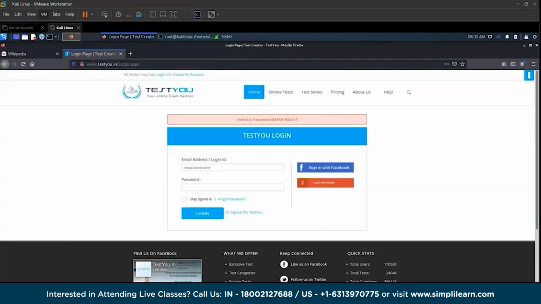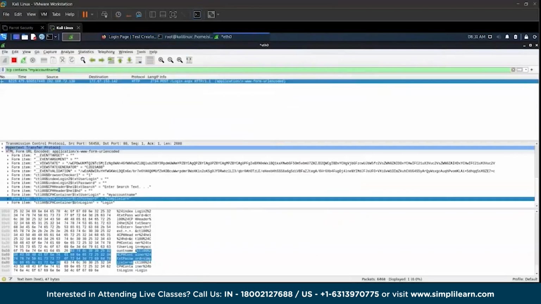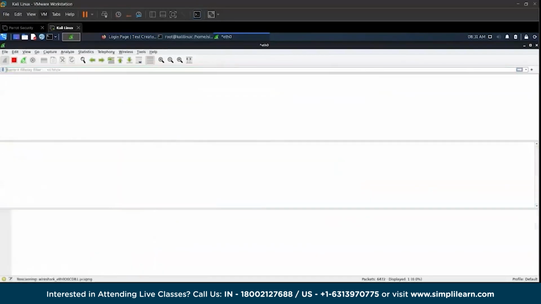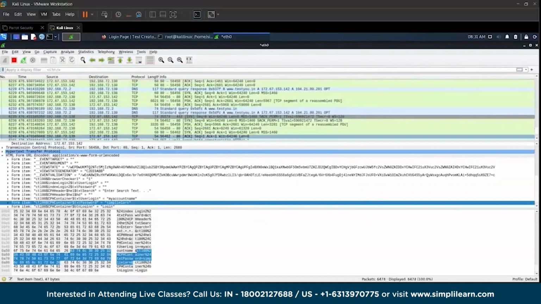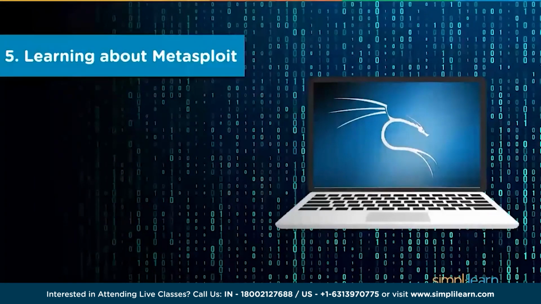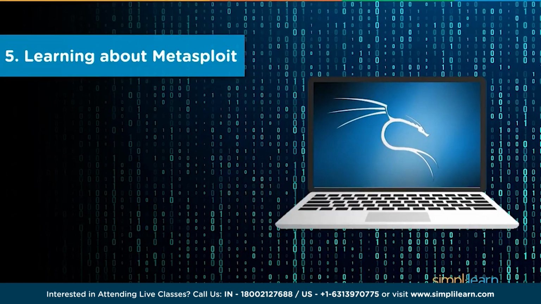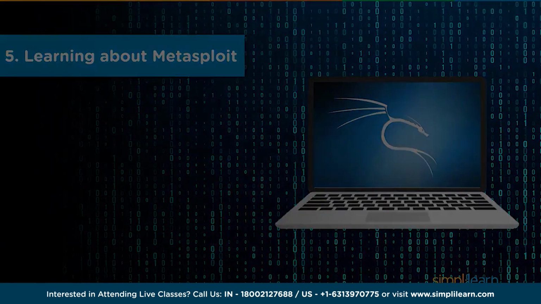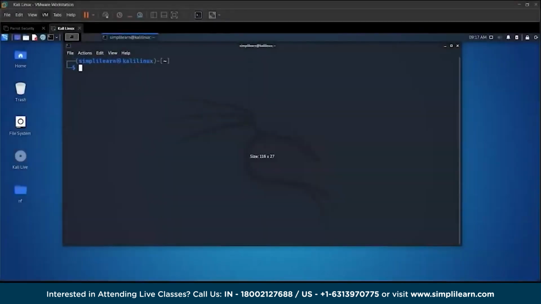This is how we can use Wireshark to detect transmission and sniff packet data that is being transferred through the network adapter. Next, we have to learn about what is Metasploit. The Metasploit project is a computer security project that provides information about security vulnerabilities and aids in penetration testing and IDS development. We can open up the terminal here.